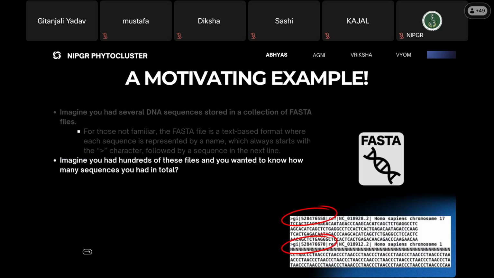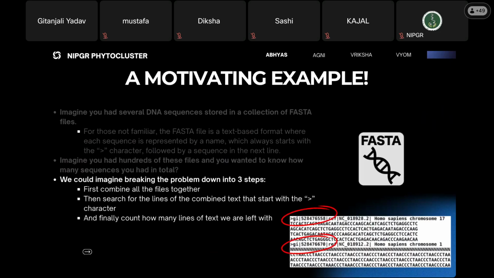So let us divide this question and break this problem into 3 steps. And this is how you will think when you are working on Unix and trying to chop up your task. So the first job you have to do is, I don't know how many files there are, but I'll combine them all. And I also don't know whether each file has one sequence or two sequences or more. So I'm going to combine all the files together and then it will all become one file, just like the way I've shown you on the screen.